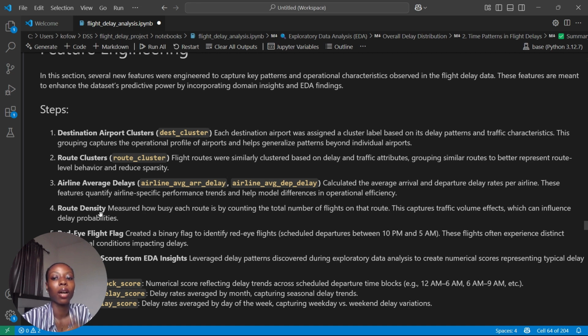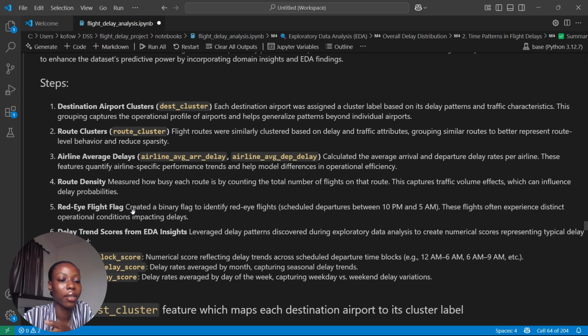And also I calculated route density, so that is the number of flights on each route. Also, I created a red eye flight flag. Red eye flights are flights that are scheduled to depart between 10 p.m. and 5 a.m., and they are mostly cheap flights that people try to board. They are called red eye because they are scheduled to take off at night and then you land wherever you are going by morning, and so you can rest. People tend to take them because they are mostly cheaper and low cost, hence their name, red eye flights.